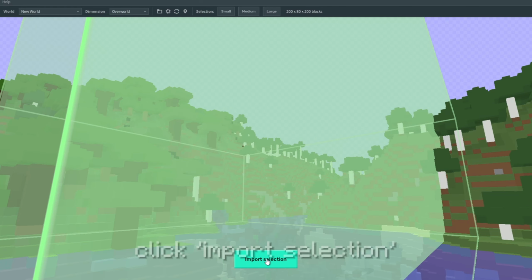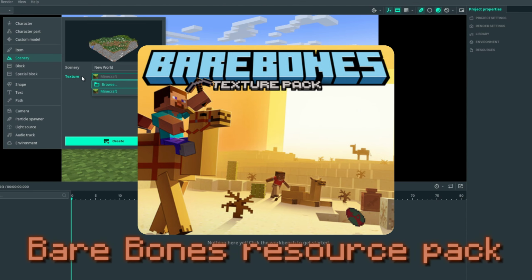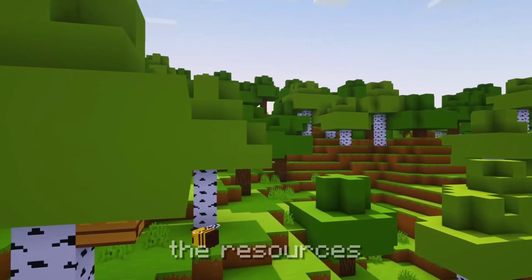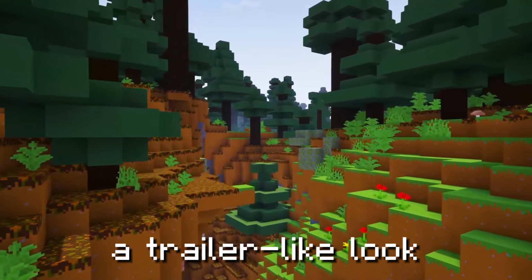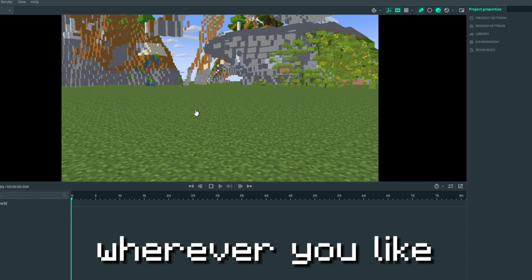After selecting, click Import Selection, then go to Texture, hit Browse, and choose the Bare Bones Resource Pack, which is available on Modrinth. This will load the resources to give the world a trailer-like look. Finally, click Create and place it wherever you like.